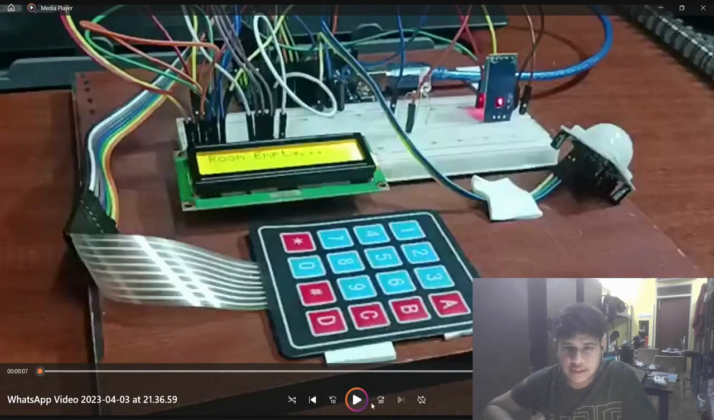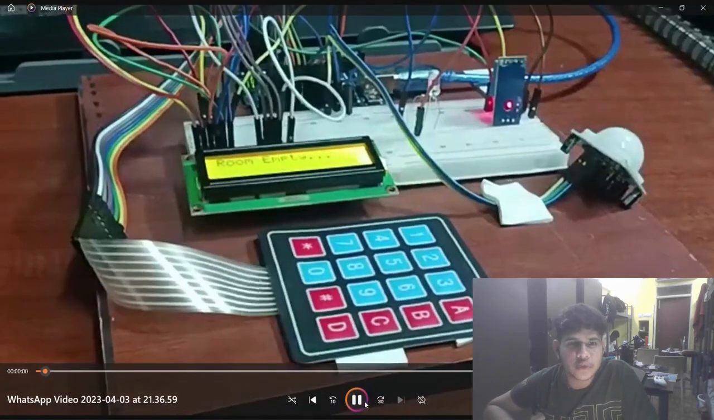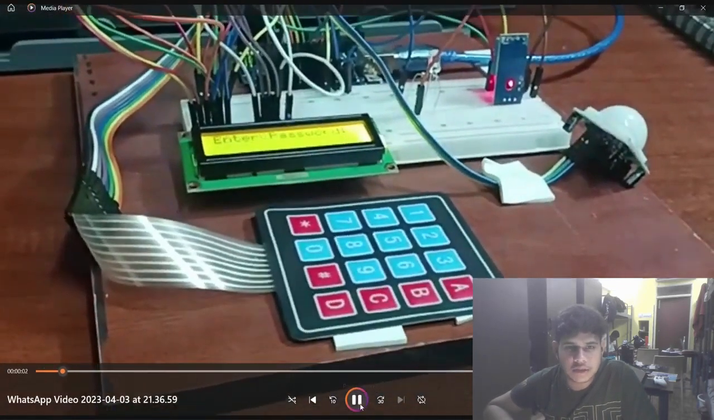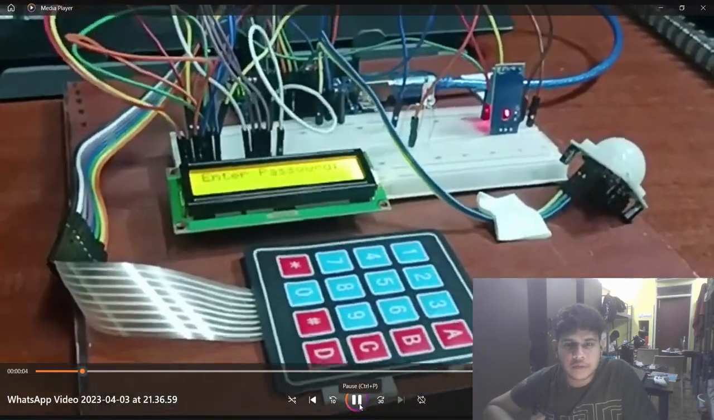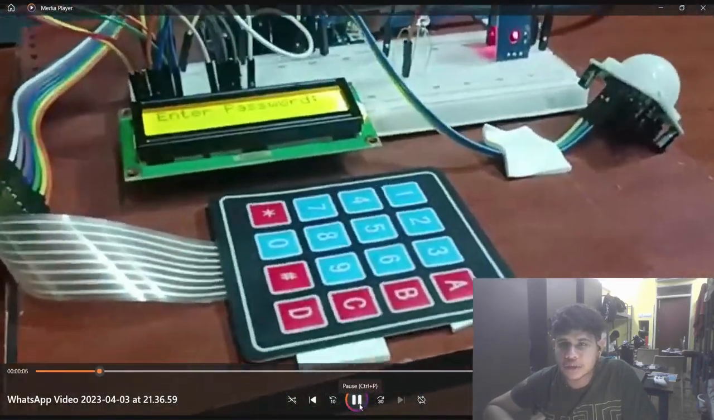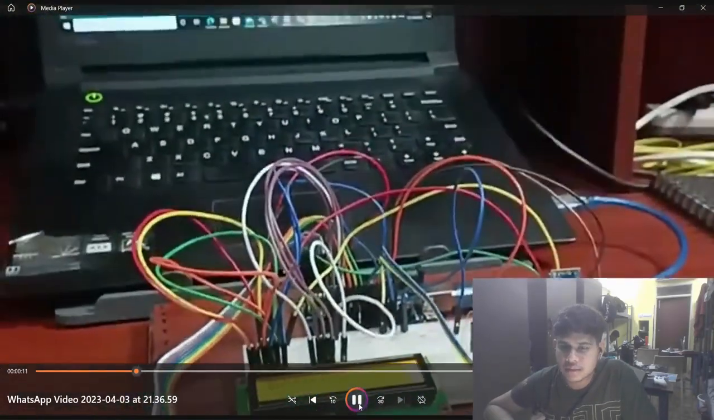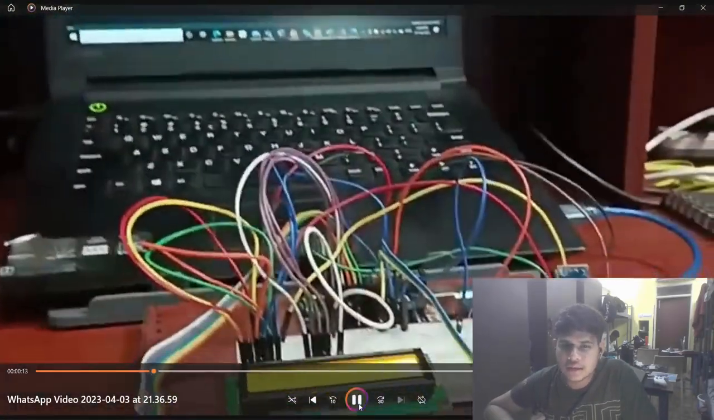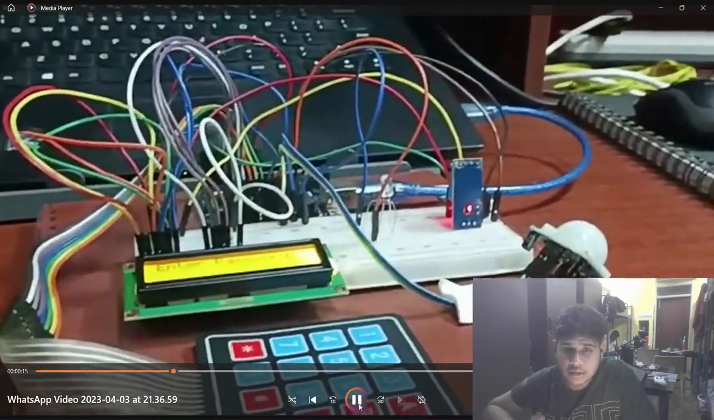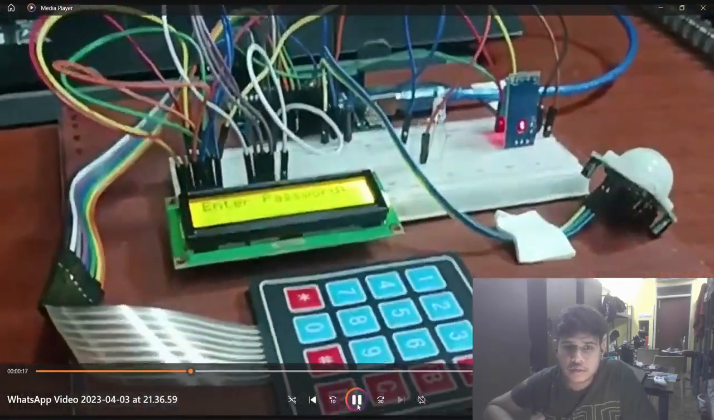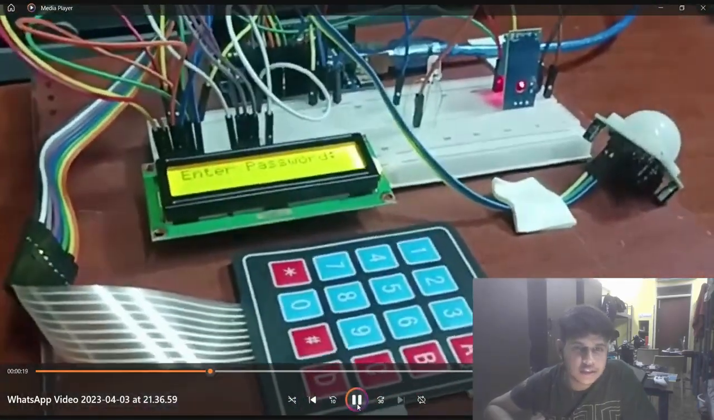So sir, now let's see the working of the project. As you can see, there is no one in the room, as no motion is detected by the PIR sensor, and hence the room empty message is being displayed on the screen. When the PIR sensor senses motion, as you can see here, the motion is sensed by the PIR motion sensor. The system asks the user for the password, and the enter password message is displayed.